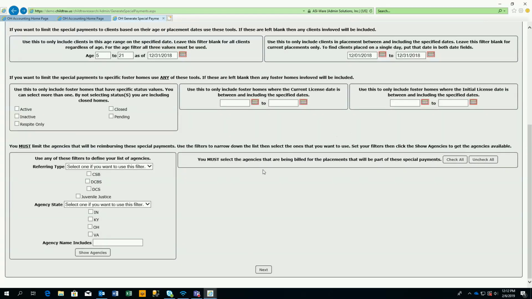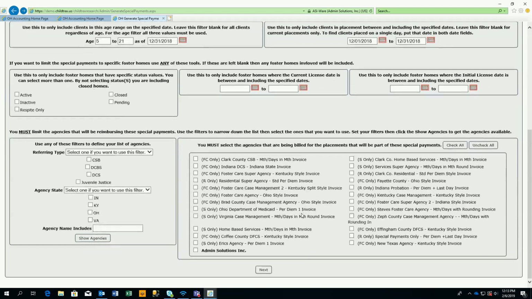So now, if you're doing placements, any type of placement stuff, then you must select agencies. Now, there's 3 ways, or actually 4 ways you can look at agencies. So you can do it by the type, you can do it by the state, or name includes, or if you just click this button, it's going to show every agency set up in your system. Now, let's go ahead and look at these other filters.